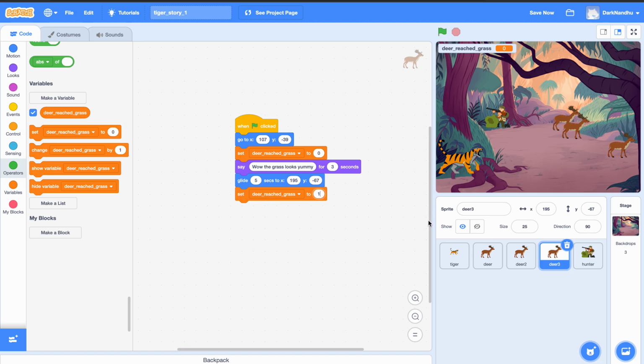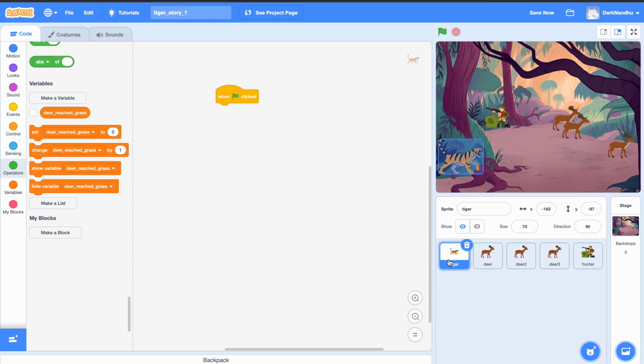Now what is the tiger going to do? Once the deer reaches this grass, the tiger is going to glide, say something, and it is going to glide to this deer. So we can uncheck this checkbox. If you uncheck this, it won't show up the variable here. So I don't want the variable to be visible in the canvas, so I am unchecking it. So now I am clicking on the tiger.